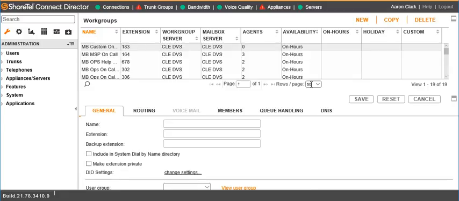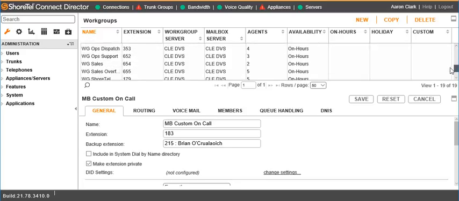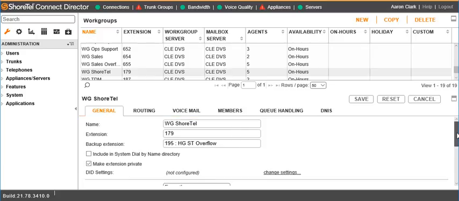All right, so by now you should be getting pretty used to the layout of Connect Director. At the top here is my list of workgroups. I'll choose one of our workgroups here, and down at the bottom are all of the configuration options for this particular workgroup.